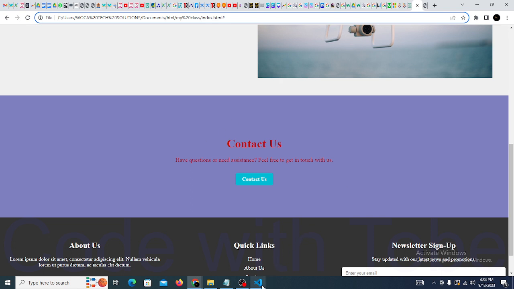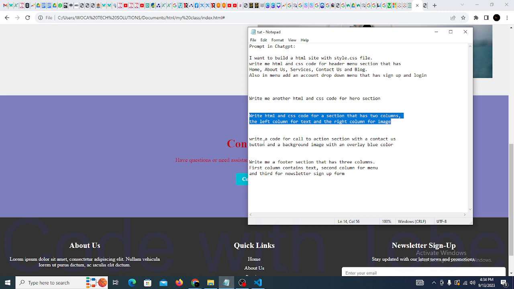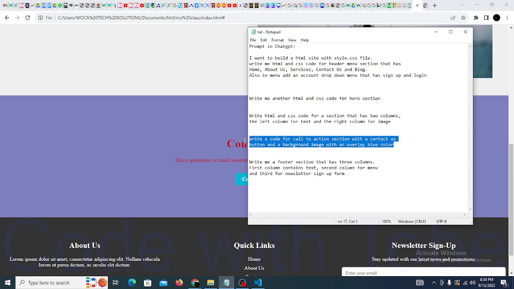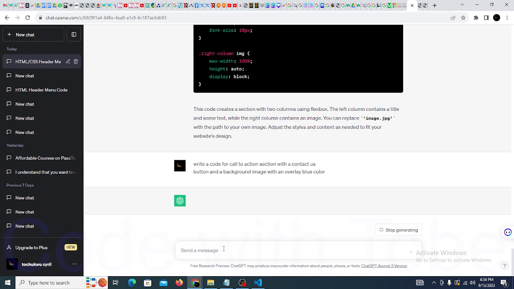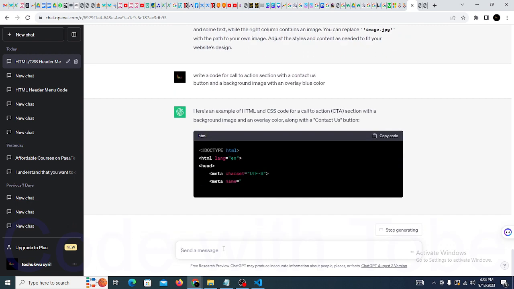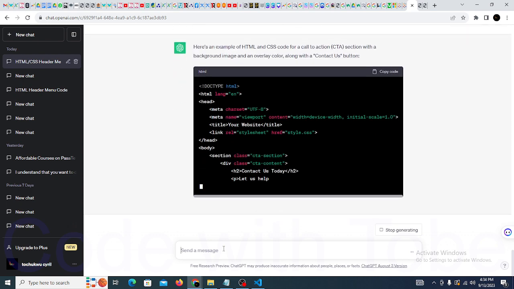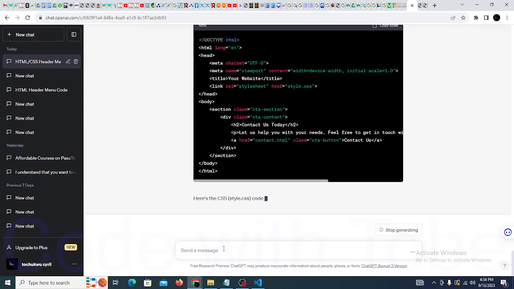From our query, we say write a code for a call to action CTA section with a contact us button and a background image, okay, or overlay blue color. So you can copy that and then go to your ChatGPT again, tell it what to do. It goes around to do what you asked it to do, and it will give you the result. So now when the result is out, your job is to copy and paste. This is so easy.